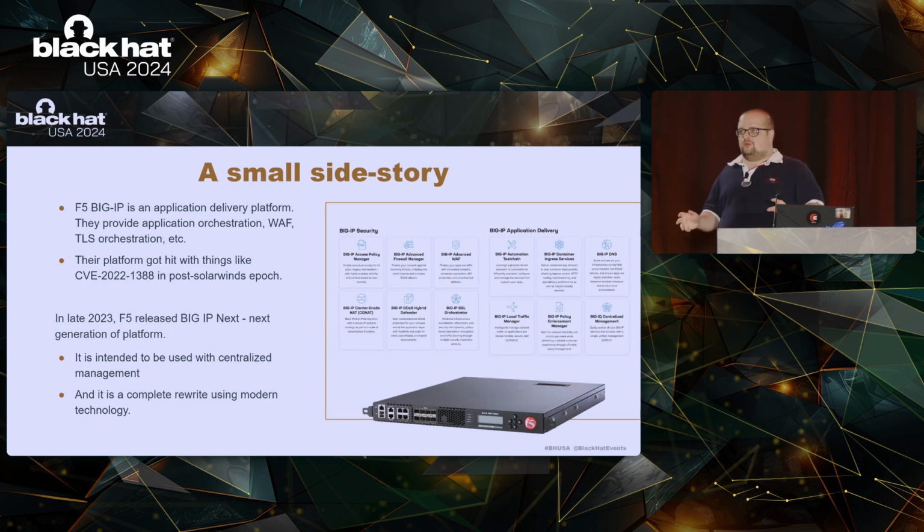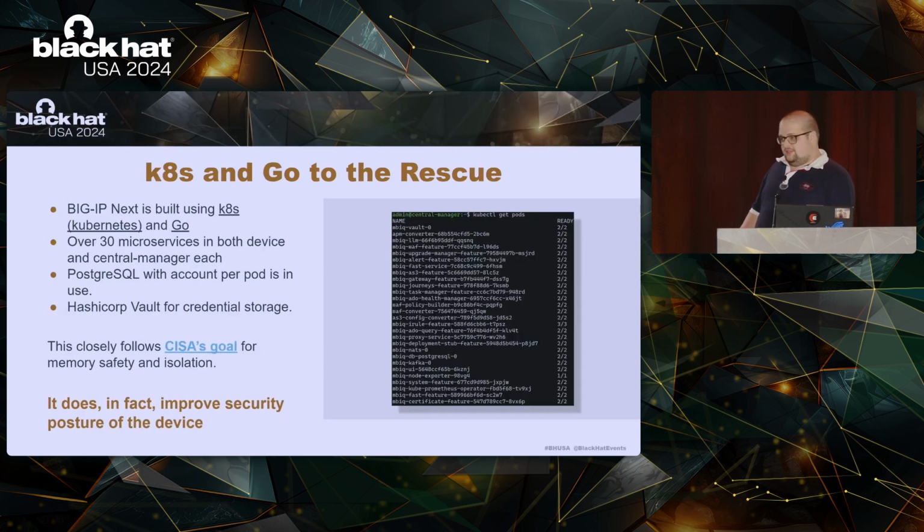So there is no more single user thing going in there. And what they used were Kubernetes and Golang. In this case, they created a platform based on microservices. And on the right, we have a screenshot specifically from Central Manager. But if I show you the same screenshot from the device, it will still have similar microservices. So they literally went all in on Kubernetes, Docker containers, isolation, and memory safety. So we have over 30 microservices in both the device and Central Manager.